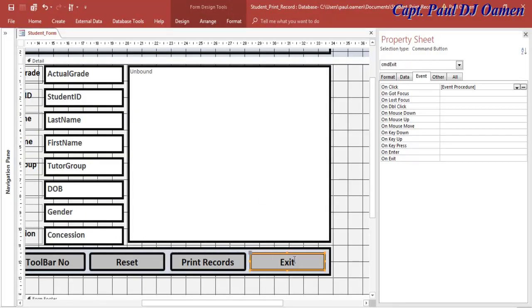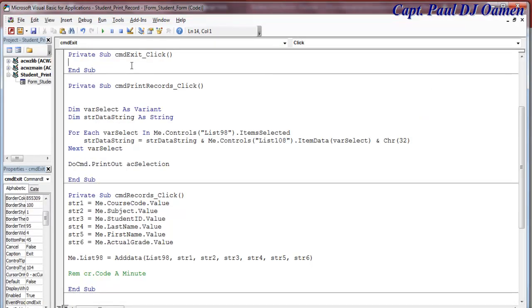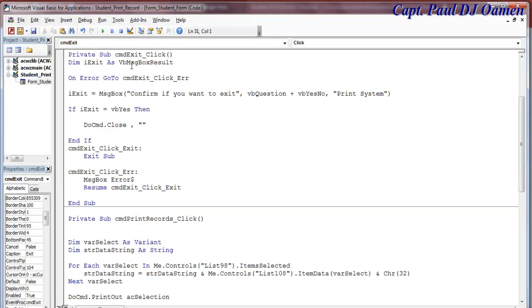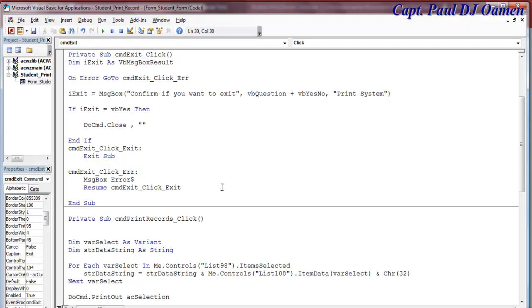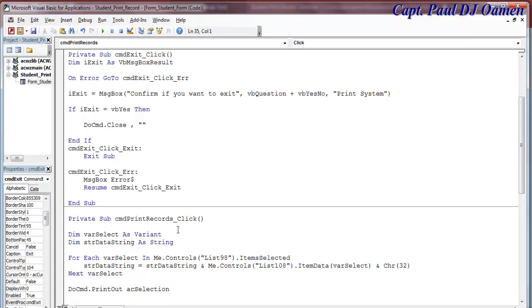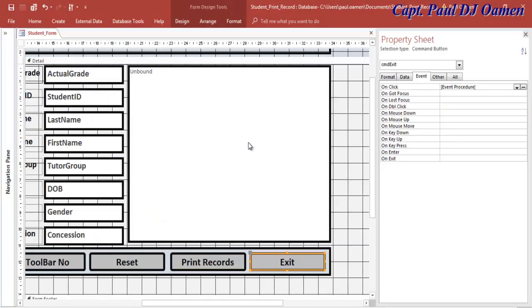Now let's take care of exit. Click on exit, select the events. There we go. Right there we enter the following lines of code for exit. These are the lines of code for exit, because I would like it to prompt the user to confirm if they want to exit or not. Alright, and right below it, that's for the print. Okay, let's try our program out and see how, or the database, and see how it works.